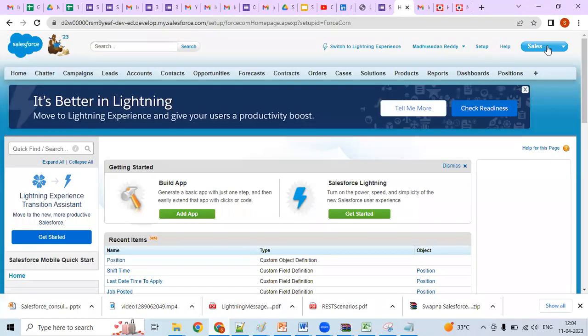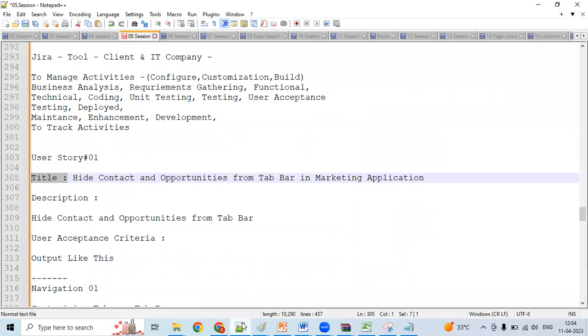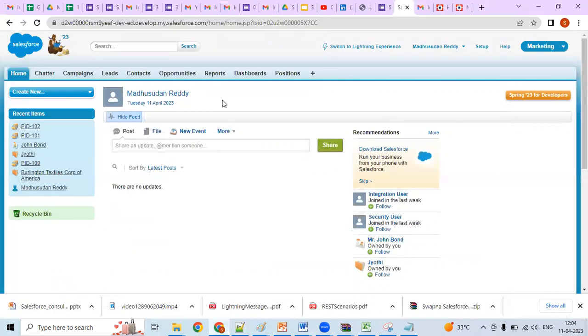Here, they are saying that in the marketing application, hide contacts and opportunities. Contacts and opportunities are the main objects of the marketing application. That's why they are giving this requirement. They don't want to see them on the tab bar. This is a tab bar, new people. In this tab bar, tabs are available. They don't want to see these two tabs, contacts and opportunities.